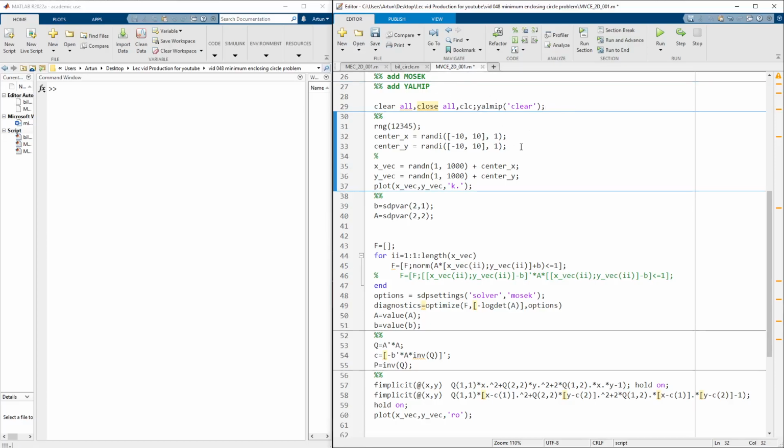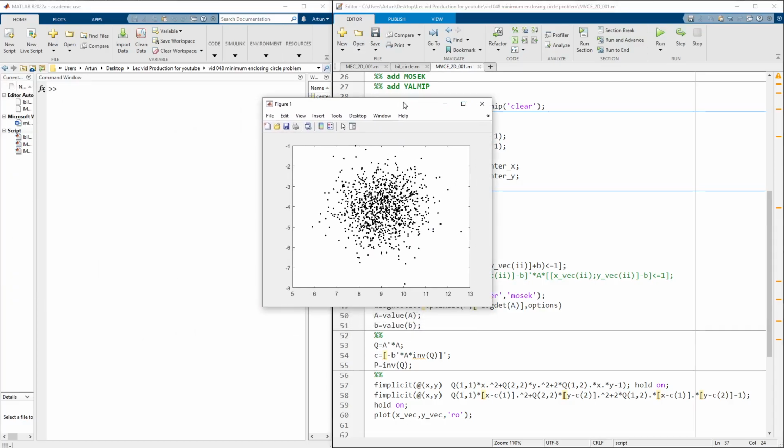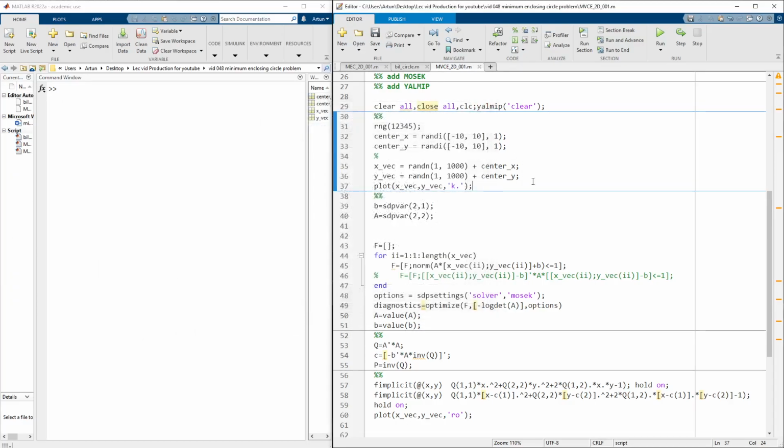First of all, I'm generating center X and center Y, and then generating a bunch of X and Y random points. Then I'm basically shifting the center of that cluster of points. Since we are interested in 2D, we have X and Y dimensions. Let's plot them. Here we have a cluster of black dots. So let's solve that problem.